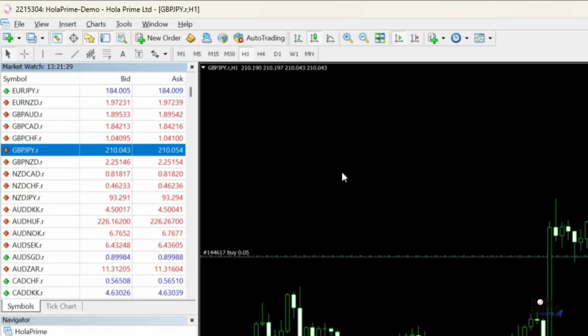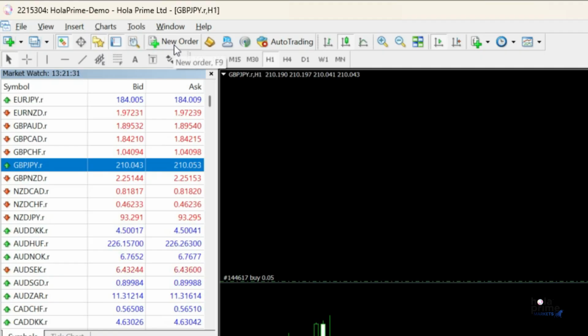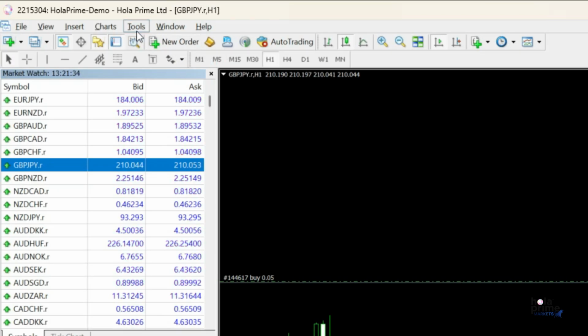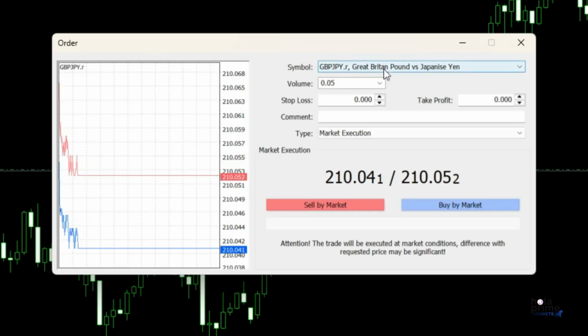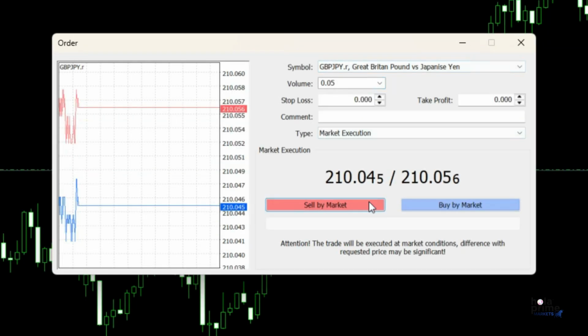Alternatively, you can place a trade directly from the toolbar at the top of the platform. Just click on New Order or go to Tools and select New Order. The same order window will pop up. Enter the details and click the Sell or Buy button to place the trade.